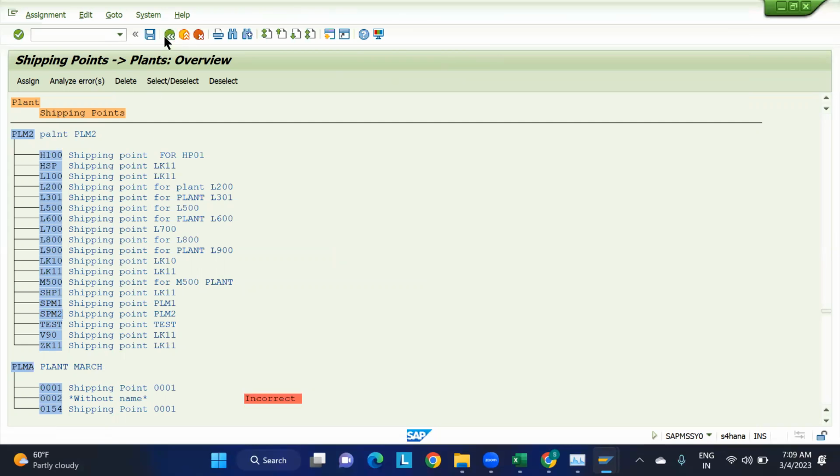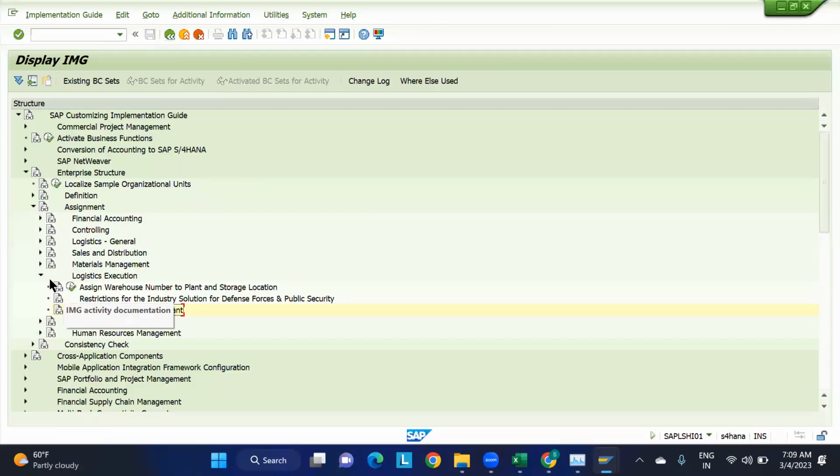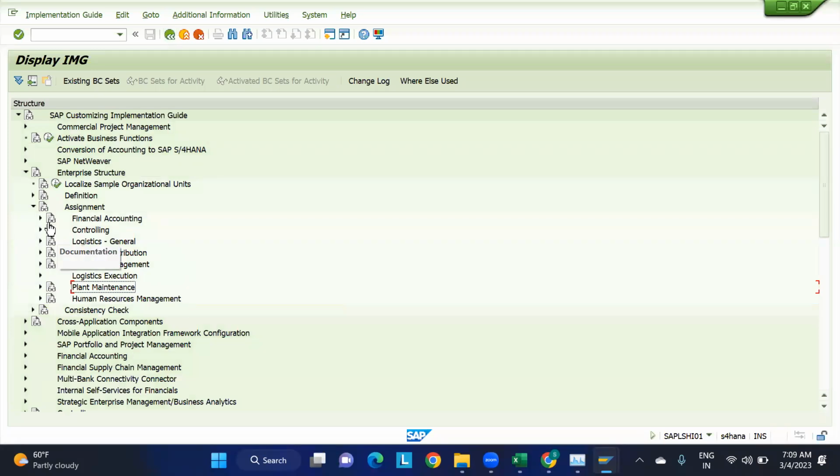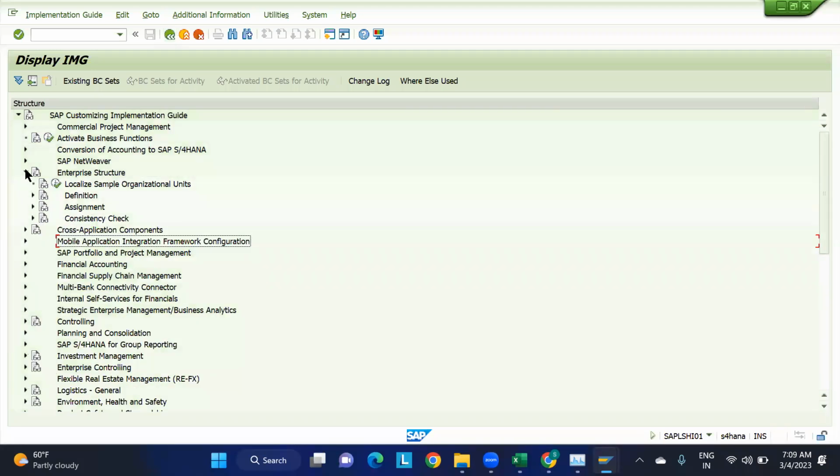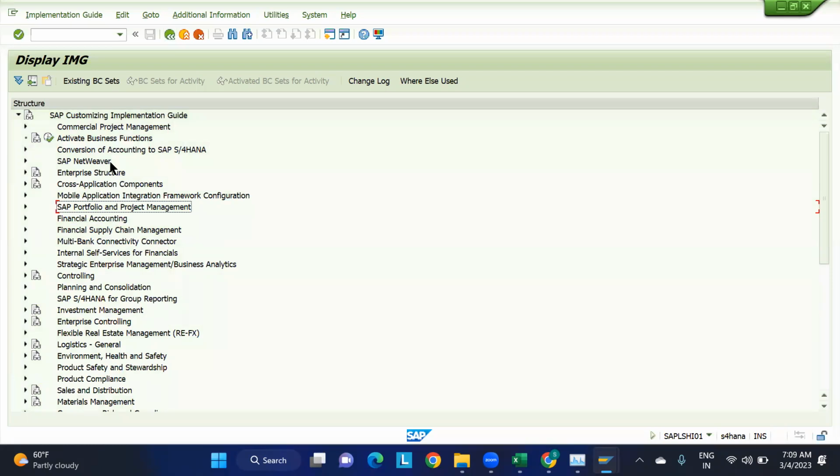I will just go back now. The assignment part, everything is done. Now, whatever org structure we have generated, it should work perfectly now. Okay, it should work perfectly.